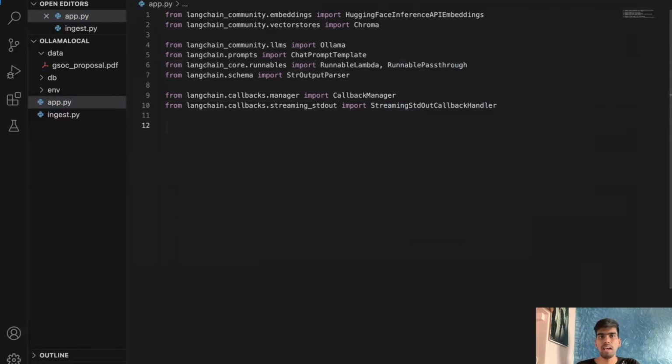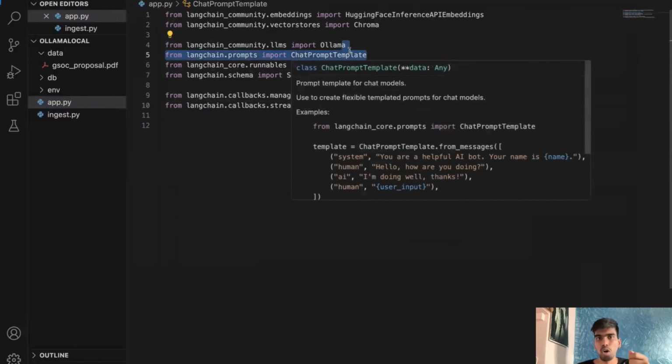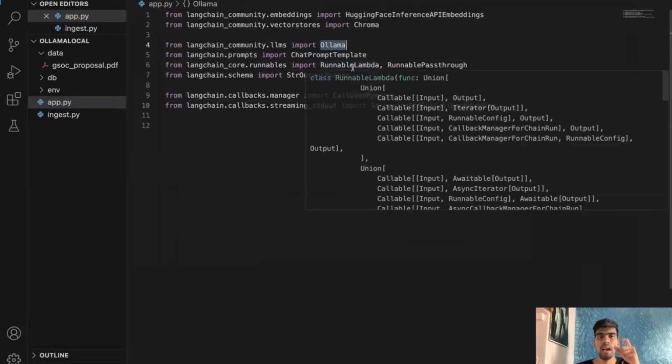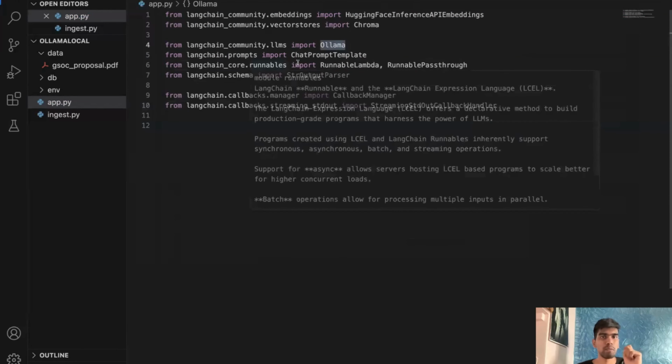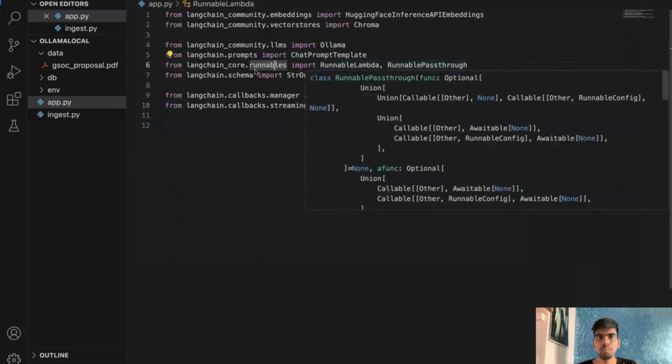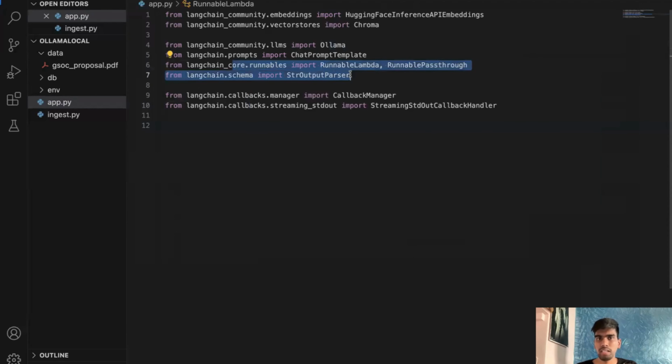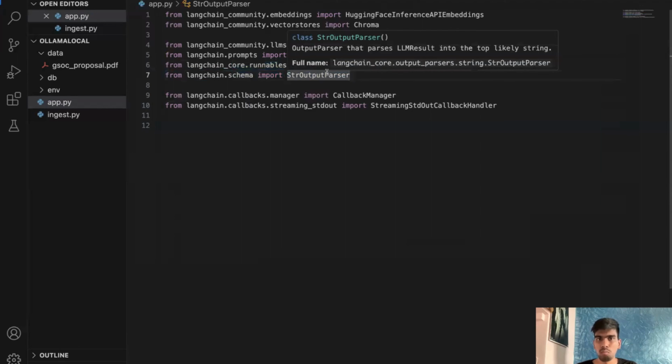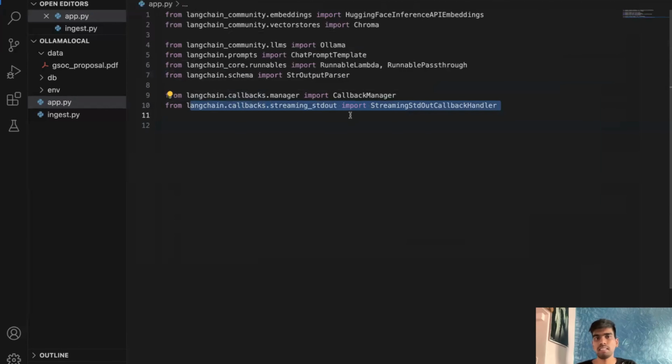All right, so these are the few import statements that we are supposed to use. The first two are for the retriever, and then Ollama and ChatPromptTemplate are used for augmentation and generation. And in order to use LangChain Expression Language, we use RunnableLambda and RunnablePassthrough. And in order to get a structured format, we use StrOutputParser. And callbacks is just to get our response in a quicker manner.